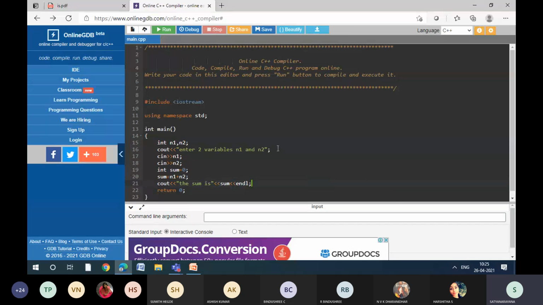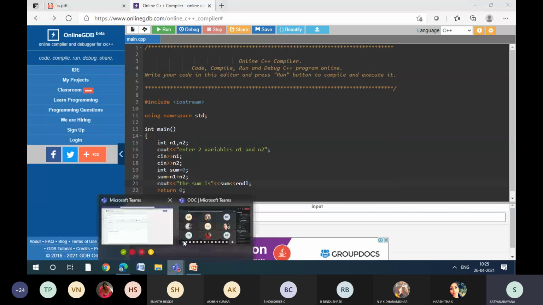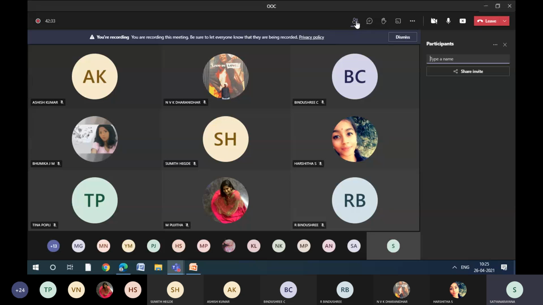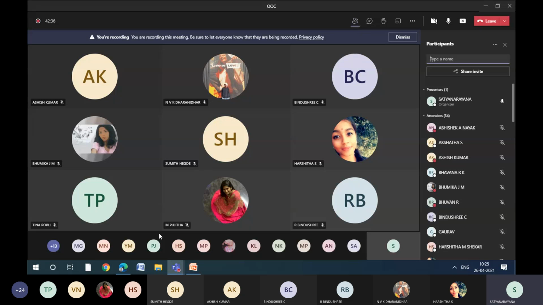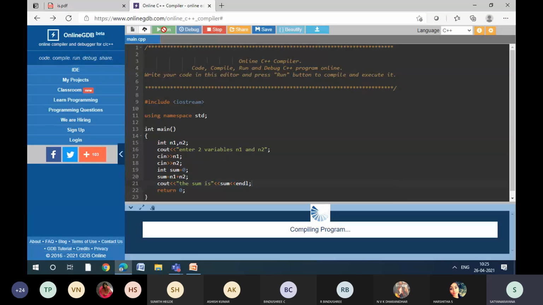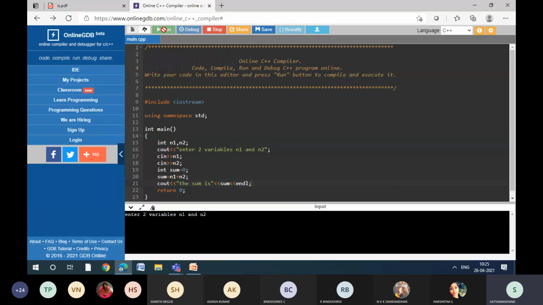Is this correct now? Any mistakes or any changes? Is it correct? Or any mistake? Yes, sir, correct. So let us try now. 10, 12.